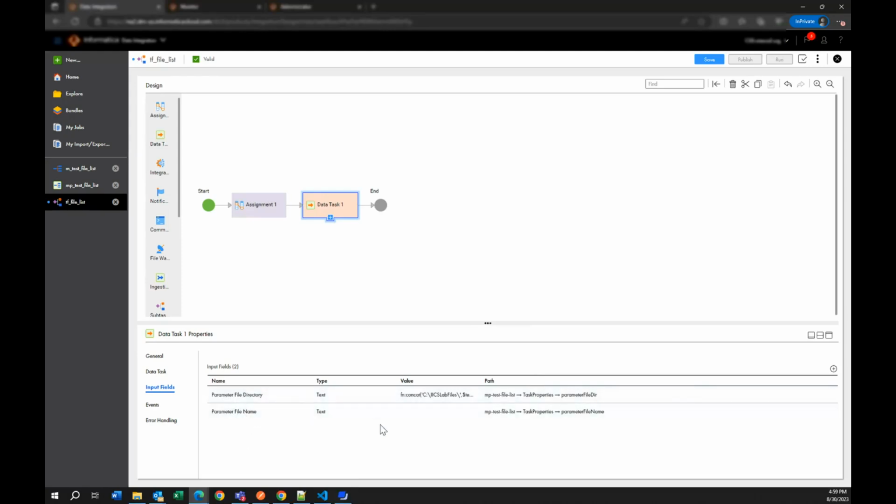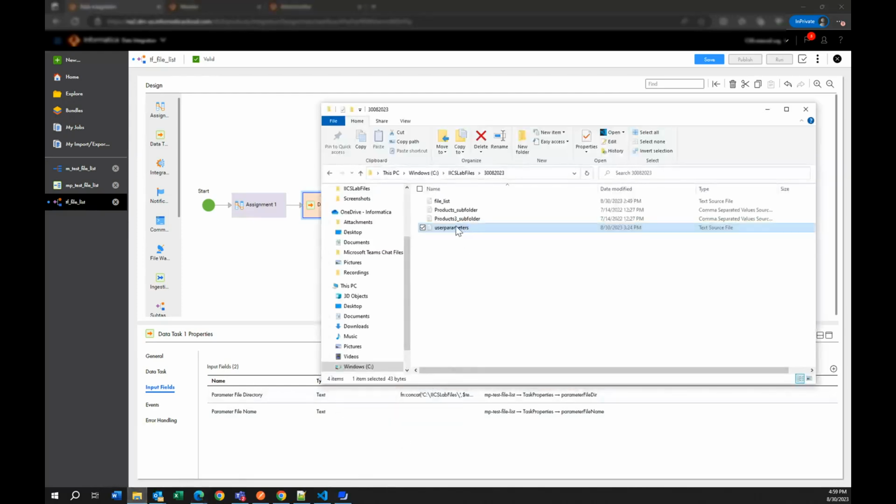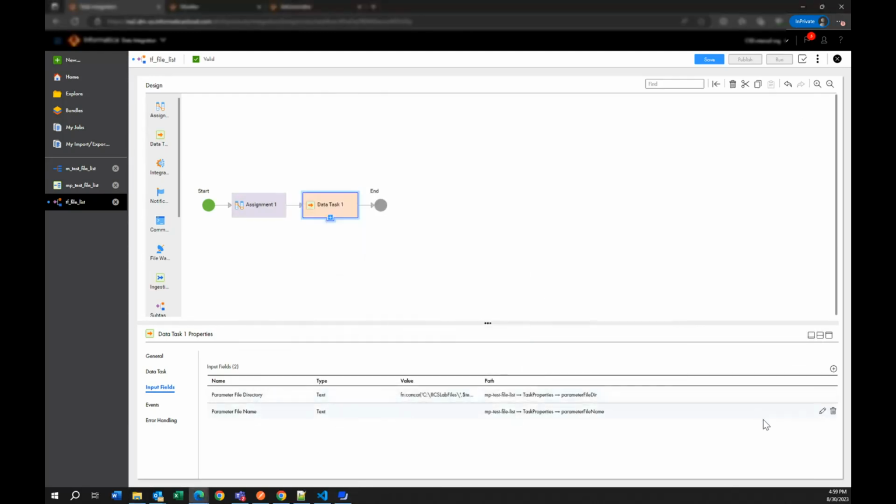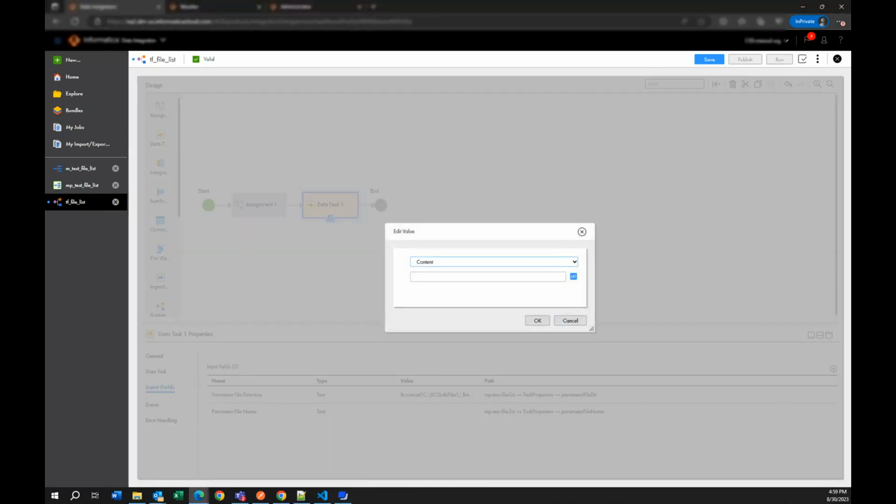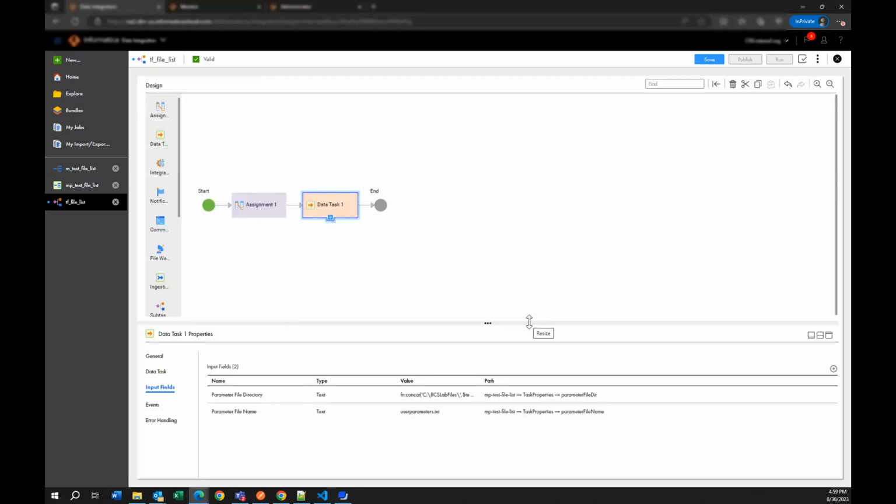Now for your parameter file name, if your file name is changing all the time, you can do something similar. But in this case, just to make it simple for this demo, I want to always have the same parameter file name. So I come here, content, and it's going to be user parameters text document. That's going to be the value that I will have every single time. Let me save it. I will publish.